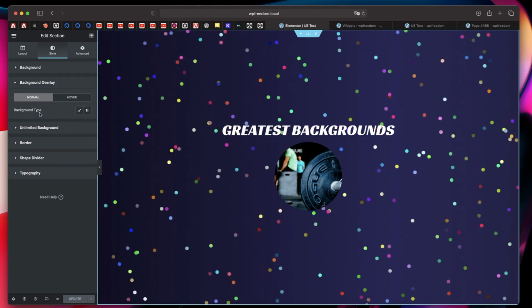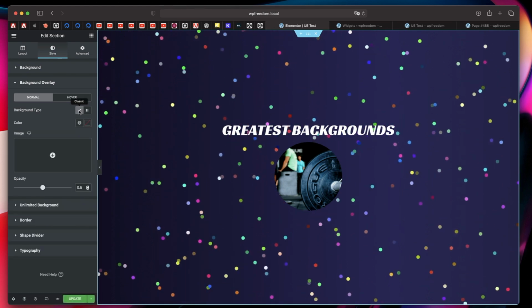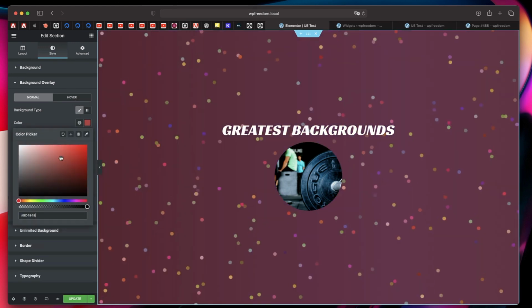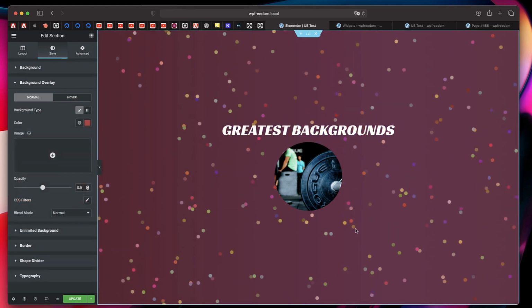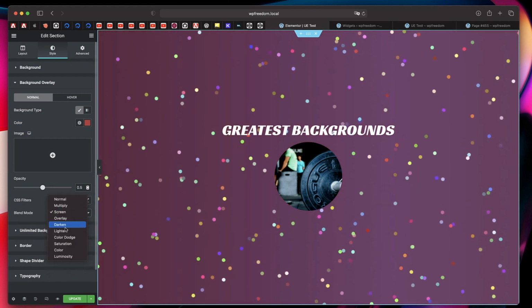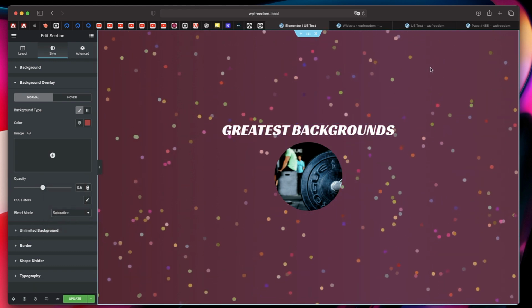You can also add an overlay on top of this animated background if that's what you're willing to, right? So I'll click on classic. Let's add a color overlay and it will still work just fine. You can also pick a blend mode for your background and that overlay will still work.